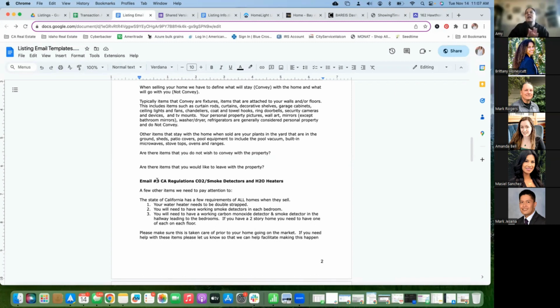And it can't just be a list put out there in the MLS or in your HomeLight listing management file. It needs to be part of the accepted offer. Okay, it needs to be signed and attached to that offer that the following items do not convey.